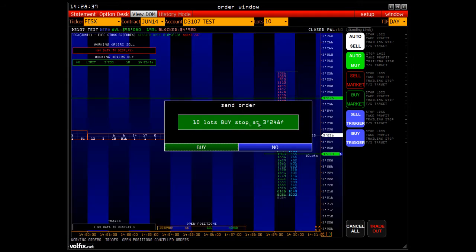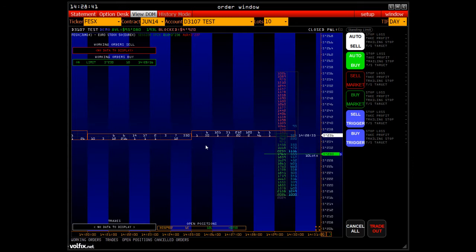Up market, we see 10 lots, buy stop at a certain price. Clicking buy, we confirm that the order is placed. We can see order data in the window of active orders. How to cancel an order?